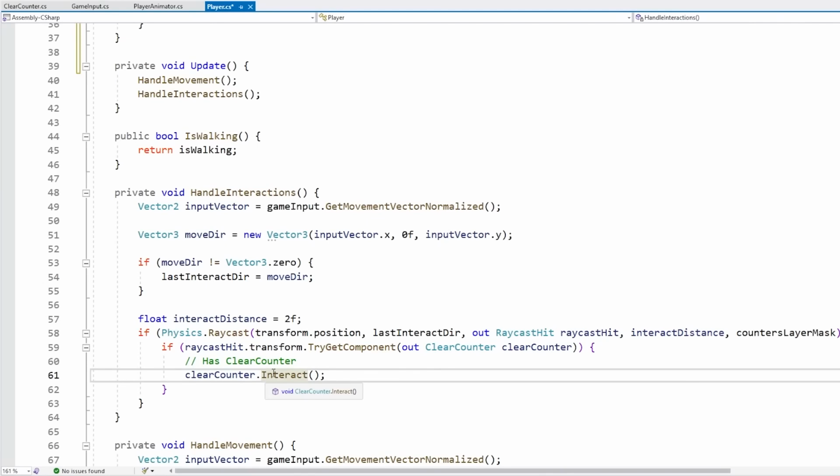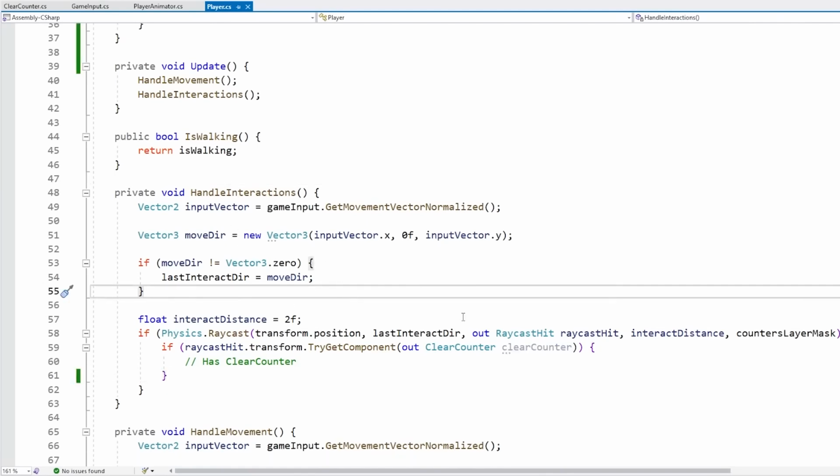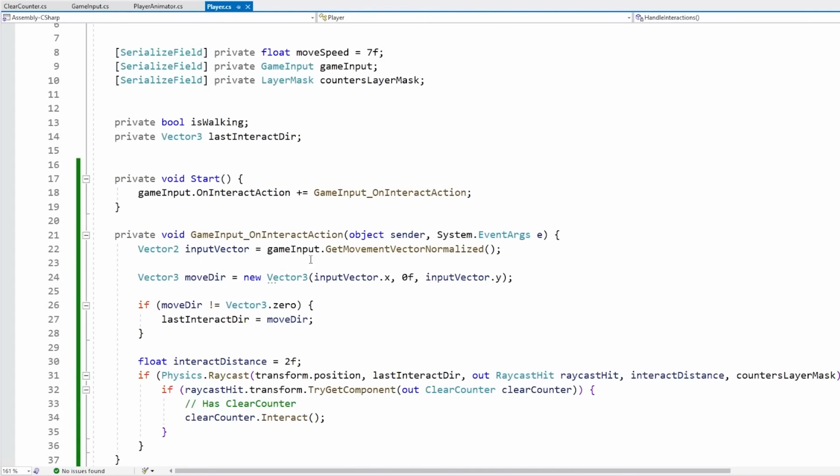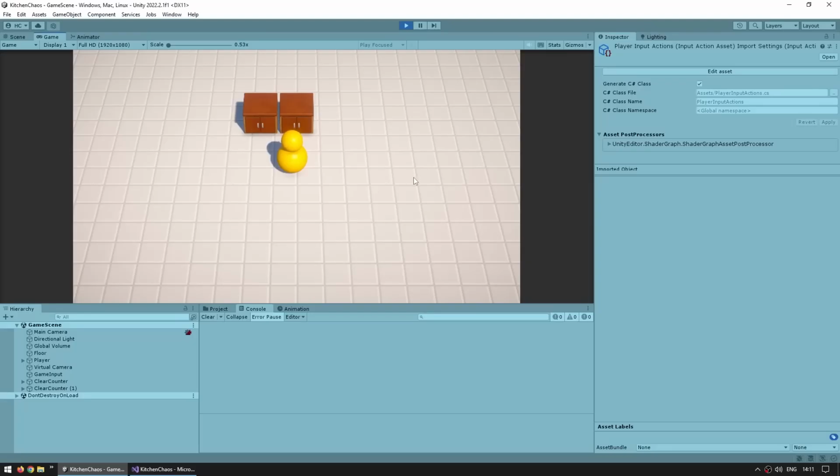So let's just remove the interact over here from the handle interactions. So the only interact function being called is over here when we have our actual input. So let's test and see if we can press to interact with the counter. Alright, so here we are, and as I move around, if I approach the counter, yep, there you go, we no longer have the automated interaction. And now if I'm facing the counter and I press the interact key, yep, there you go, here we have our nice interaction. Alright, awesome, so I can approach, I can interact and do whatever I want.